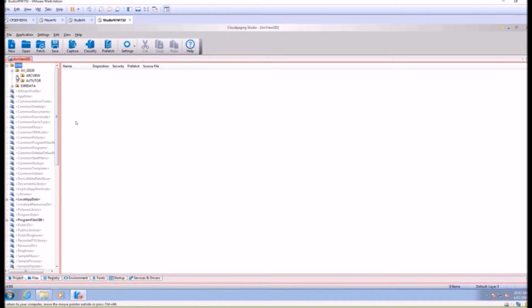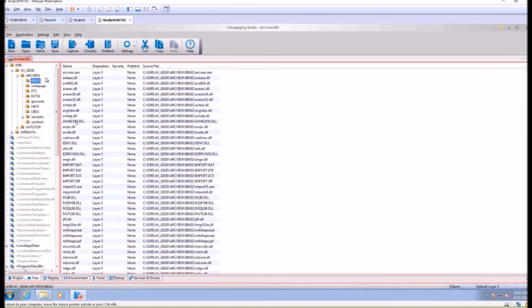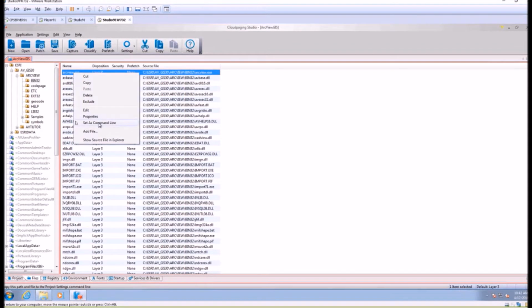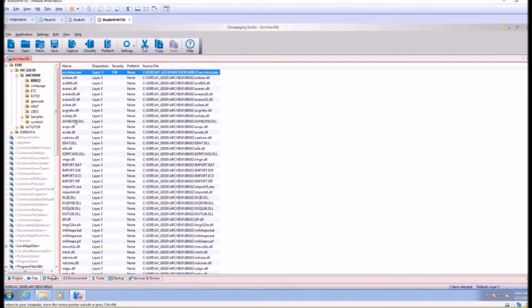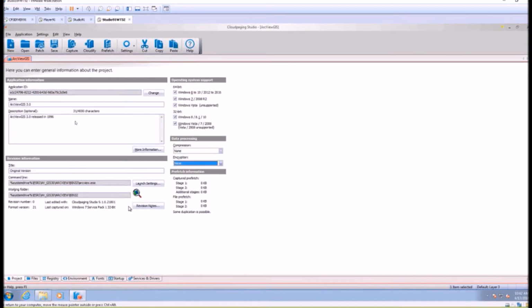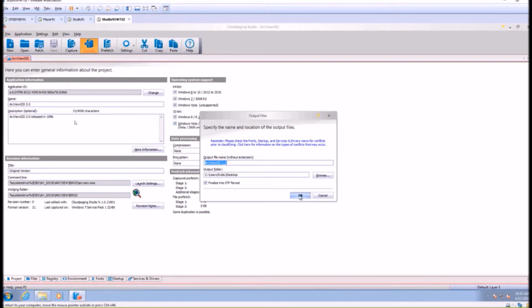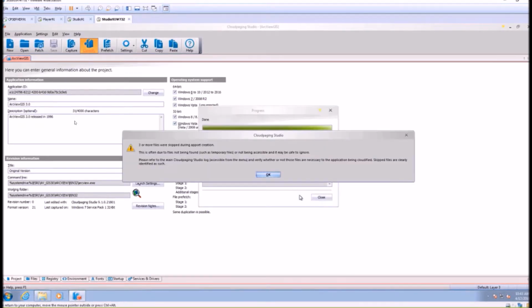I'm going to drill down here and mark the main binary for this application, which is arcview.exe, as our command line. Our product uses that for a variety of reasons. If you want more information on that, feel free to contact us afterwards, and we can dive into that. Now our product is complete. We've finished capturing it. I'm just going to save our project here. Then we're going to cloudify this, which is what puts it into our format.